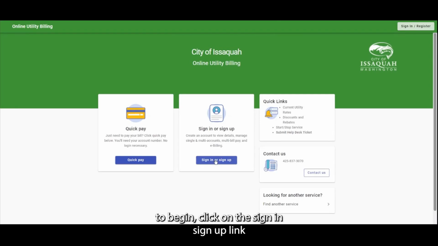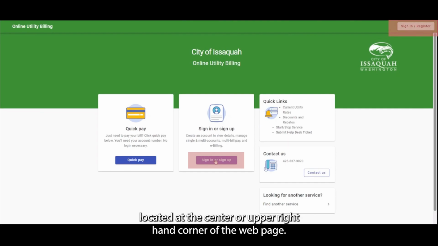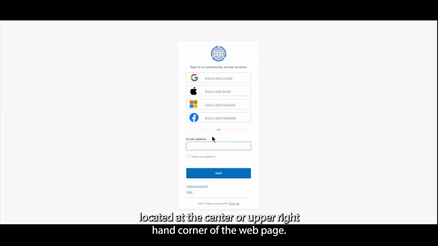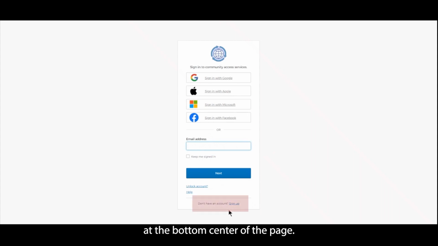To begin, click on the Sign In Sign Up link located at the center or upper right-hand corner of the web page. Once you have navigated to the Sign In Sign Up page, you need to locate and click on the Sign Up link at the bottom center of the page.